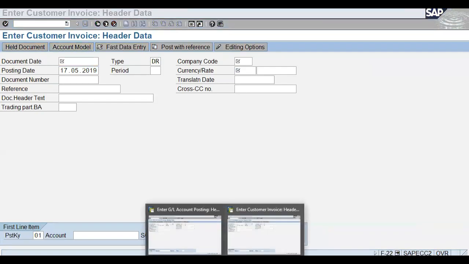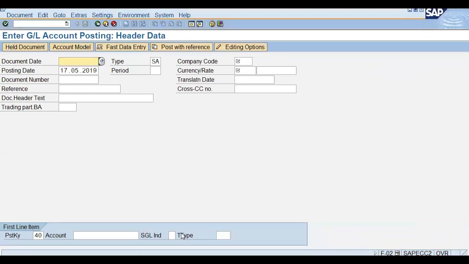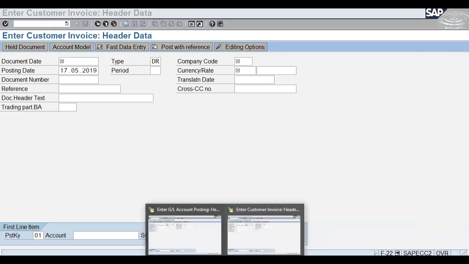Now you can see two screens here. This is enter GL account posting, see F-02. Then this is F-22, enter customer invoice. So here, by minimizing and maximizing the screens, we can use the screens. But remember, the system cannot divide the screen into multiple screens. Right? Now, continue.